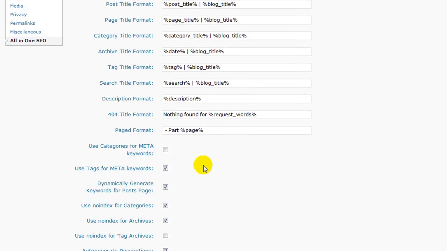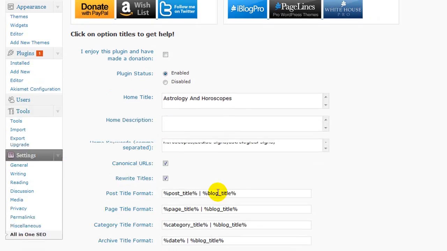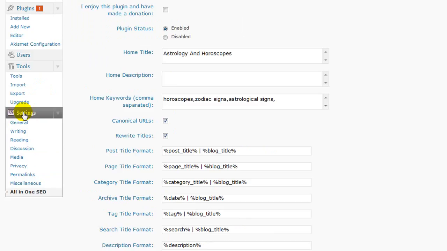The rest of this down here you don't have to do anything with. Use categories for meta keywords, put a check mark in that box. Leave everything else set the way it is by default. And then you just click update. And that's how you configure that one. Now that plugin is also set over here in your settings. Remember I told you before that as you add plugins they're going to show up over here. So it's right here if you need to change anything in it.